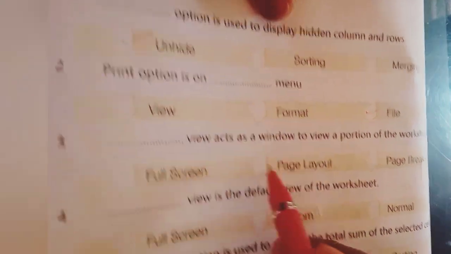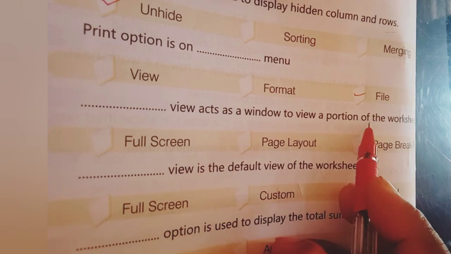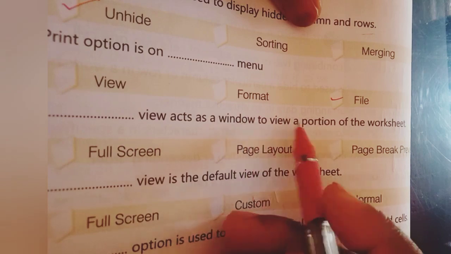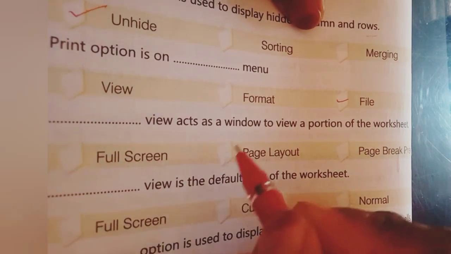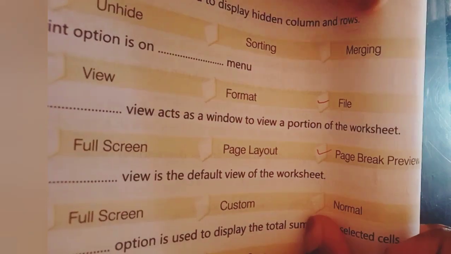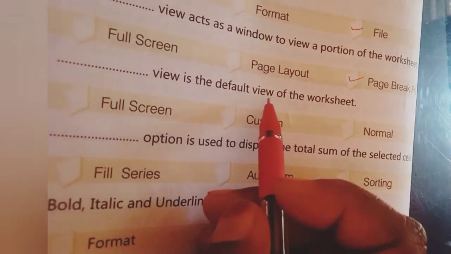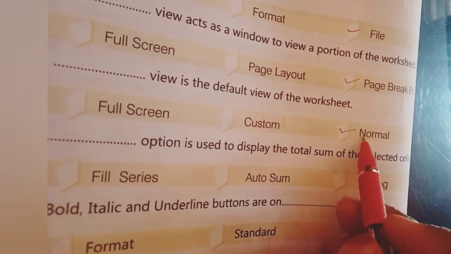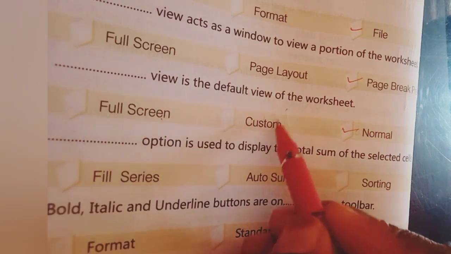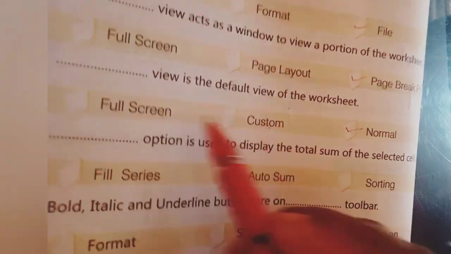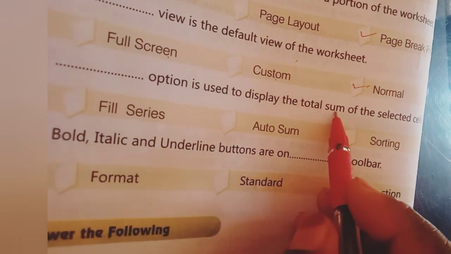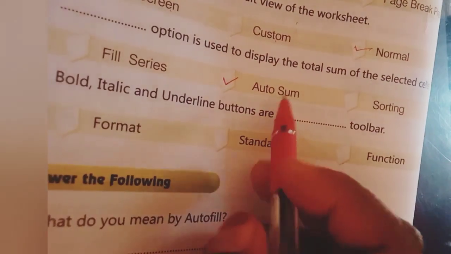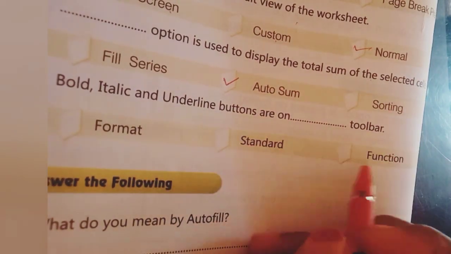Dash view acts as a window to view a portion of the worksheet. Which view acts as a window to view a portion of the worksheet? That is page break preview. Dash view is the default view of the worksheet. Default view is the normal mode. Then if you want to view it in full screen or custom screen, you have to change it. Dash option is used to display the total sum of the selected cells. AutoSum, we did this also in the lab, right? We made the report card and all, right?